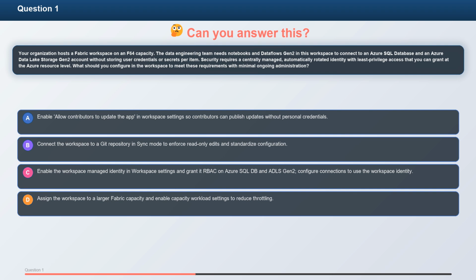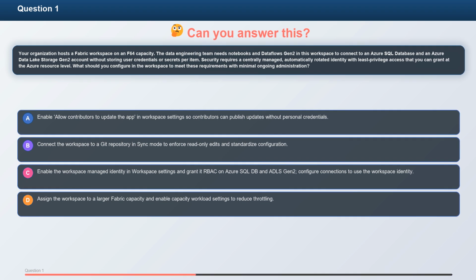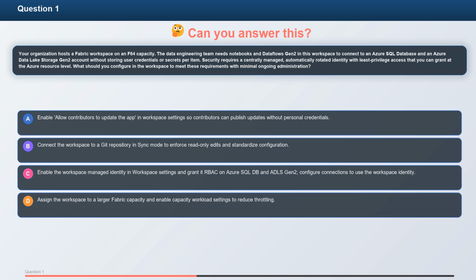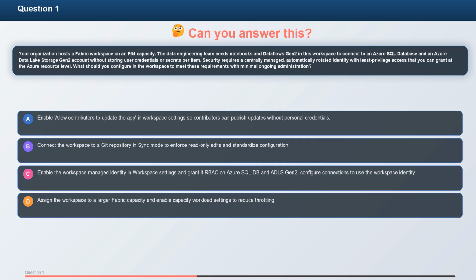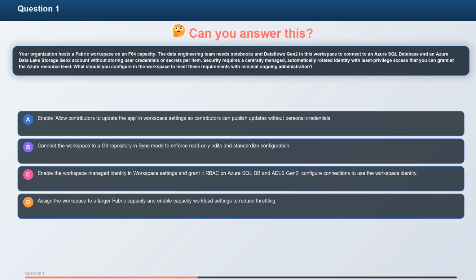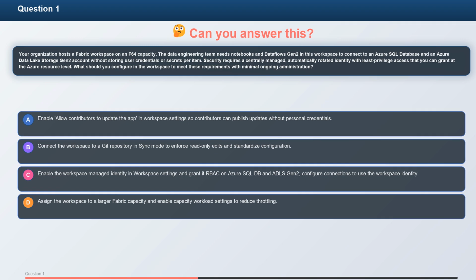Question 1. Your organization hosts a Fabric workspace on an F64 capacity. The data engineering team needs notebooks and Dataflows Gen2 in this workspace to connect to an Azure SQL database and an Azure Data Lake Storage Gen2 account without storing user credentials or secrets per item. Security requires a centrally managed, automatically rotated identity with least privilege access that you can grant at the Azure resource level. What should you configure in the workspace to meet these requirements with minimal ongoing administration?